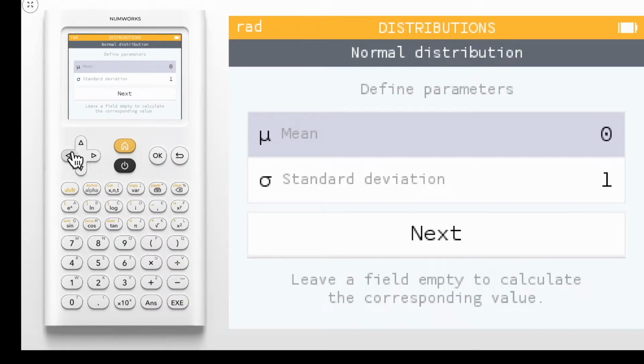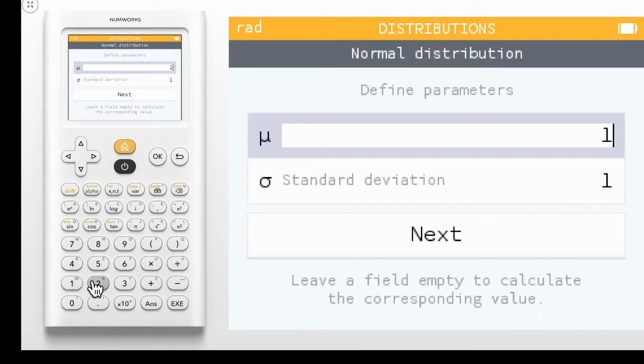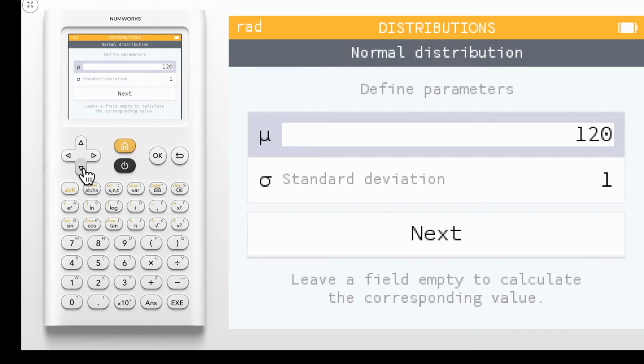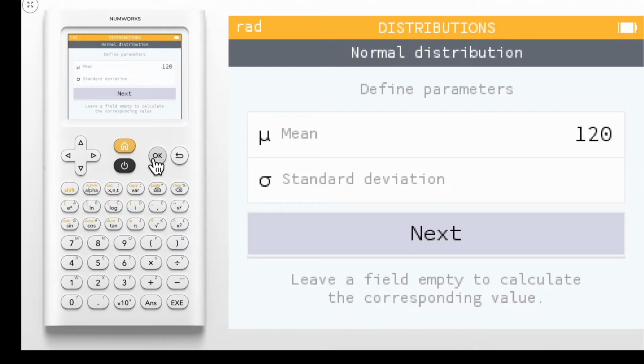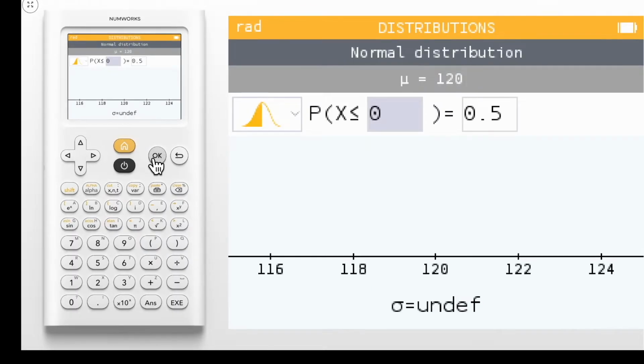On this screen, we are prompted to input a mean and standard deviation. If we want to solve for one of these values, we need to leave the field empty. For example, let's input a mean of 120 and remove the standard deviation. Simply press the delete button to remove the value and press execute or OK. Navigate down to next and press OK.